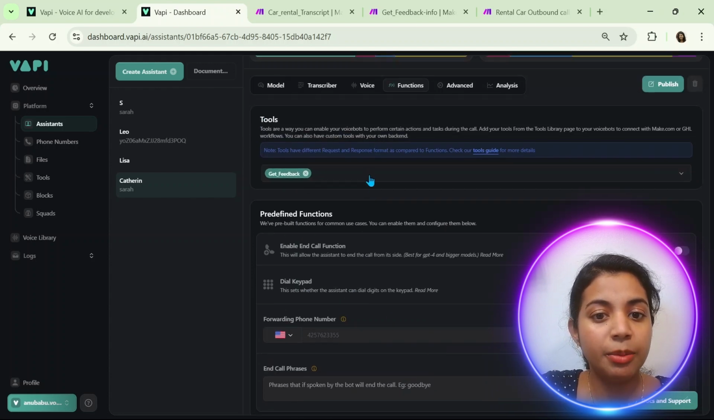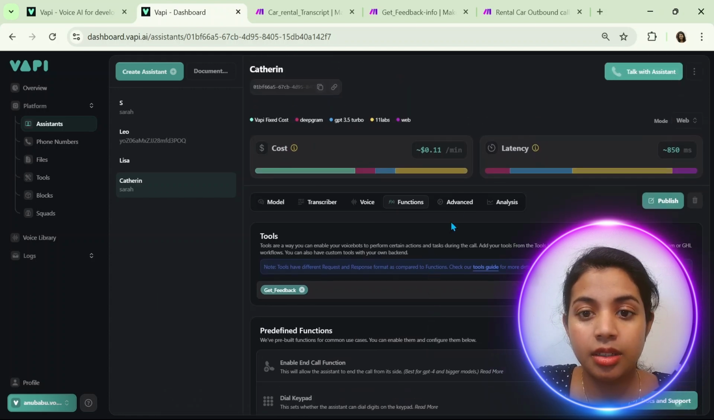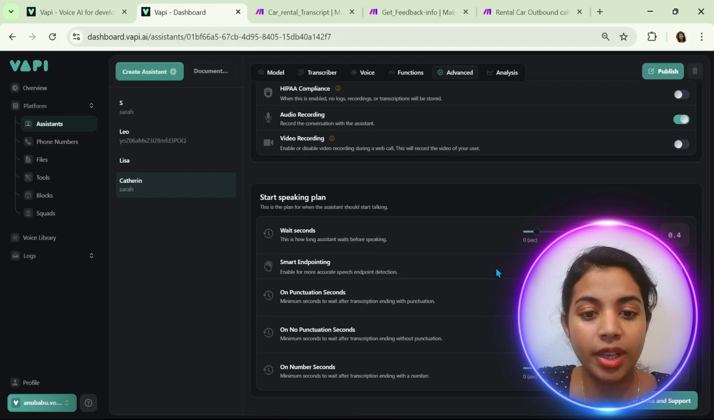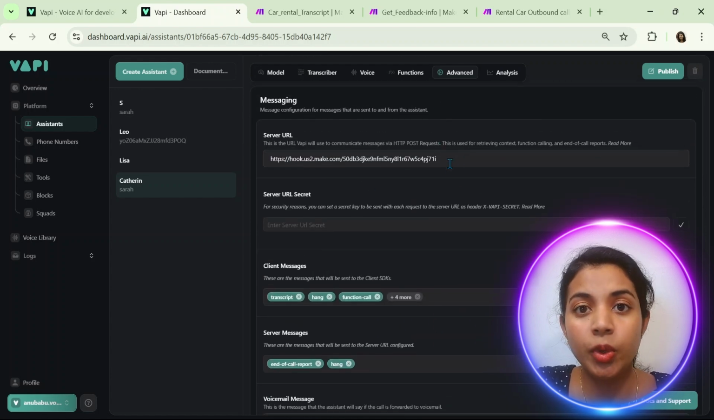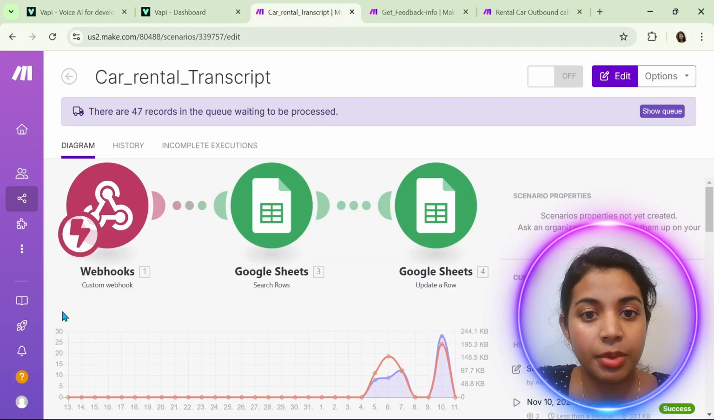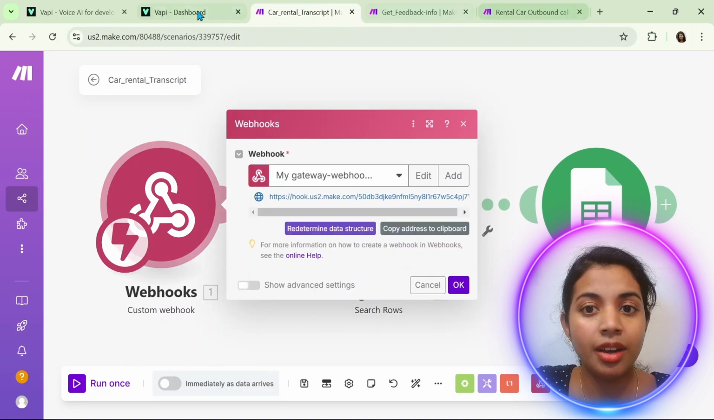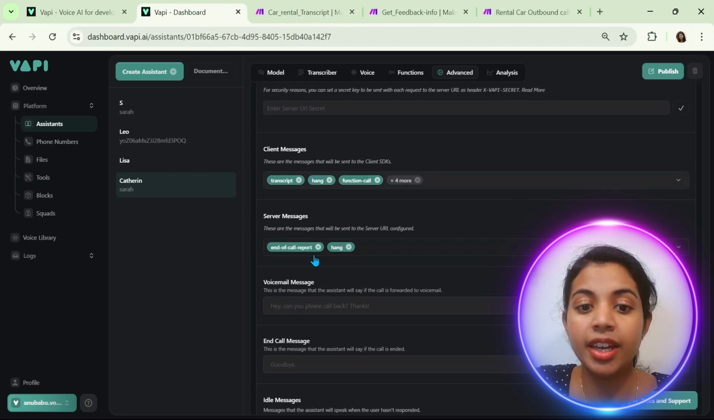add the tool, get feedback, and if you want, you can give a number here so that the call will be transferred to a human at some point during the call. In the advanced section, we have to toggle on the audio recording, and give the server URL to which the transcript, summary, and recording URL have to be sent. From here you will get the URL, this call rental transcript. Copy this URL and paste it here, and make sure the server messages contain end of call report and hang.